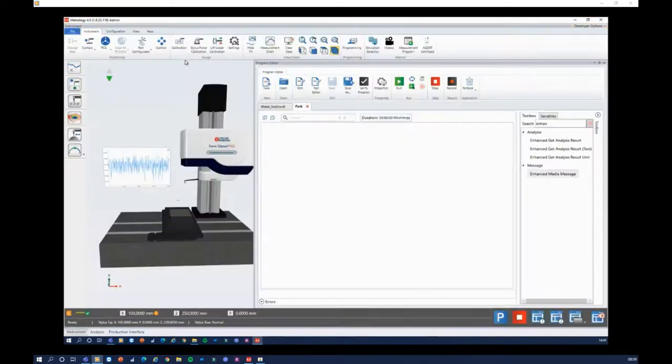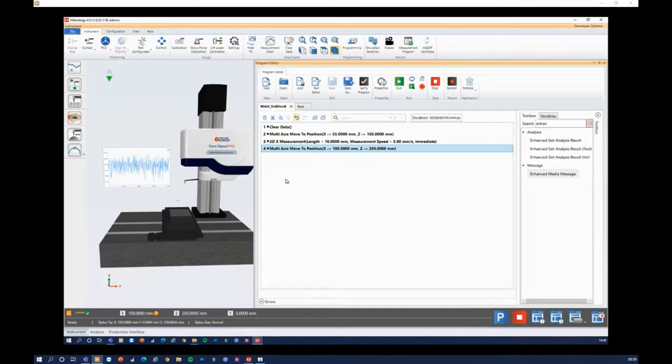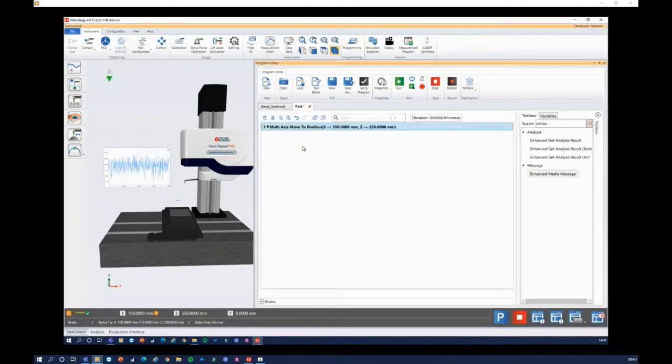So I'm going to first of all edit the Park program, and notice it's automatically opened the program editor, and then obviously we can see the Park program has already been loaded. This was the original program that we had run. What I'm going to do is we're going to just simply copy the position of the X and the Z, and I'm going to put this into edit mode, and then I can paste in. And that's the position of the Park, where the gauge is going to end up away from the part to allow you to load it and to unload it.